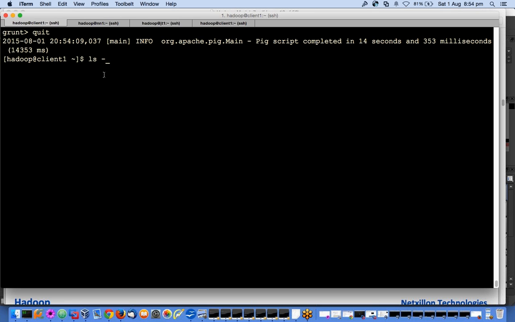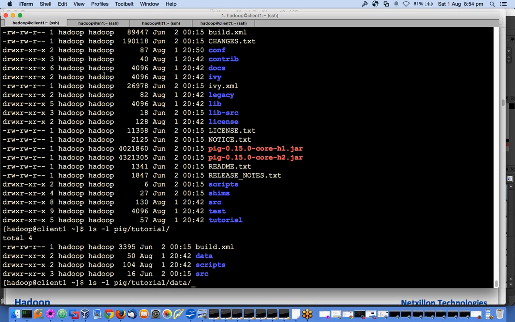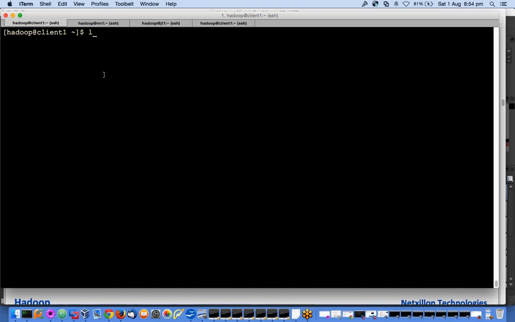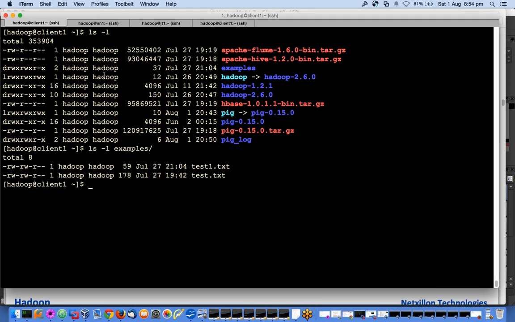Let's do some processing. In pig you will see some tutorial being included with this. Some data they will give to play around, some scripts they will give, but let's forget about this. So let me give you an example. I've just created some dummy files.